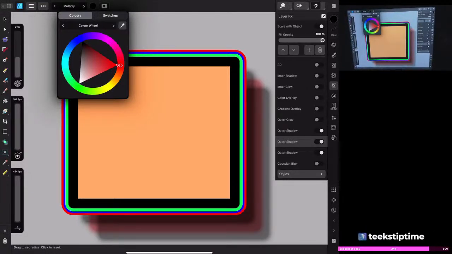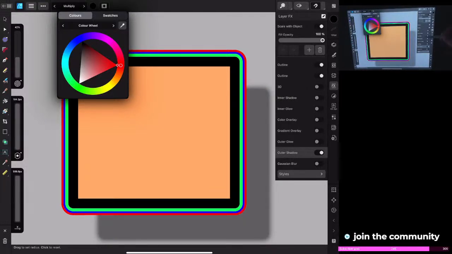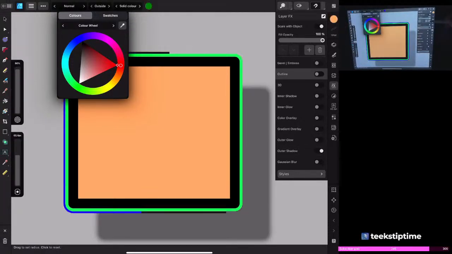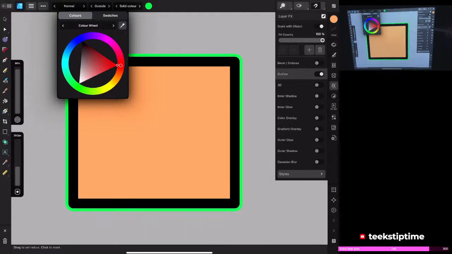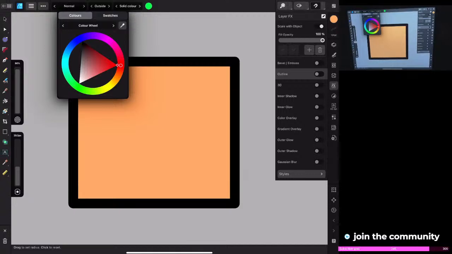The only thing with this is to remember to delete the ones you're not using. Because when you come back into the FX, it will try and add all of them again. So the ones like that that we're not using, and these outlines, like so. And now we can just turn that all off. We're back to the square. Very cool.